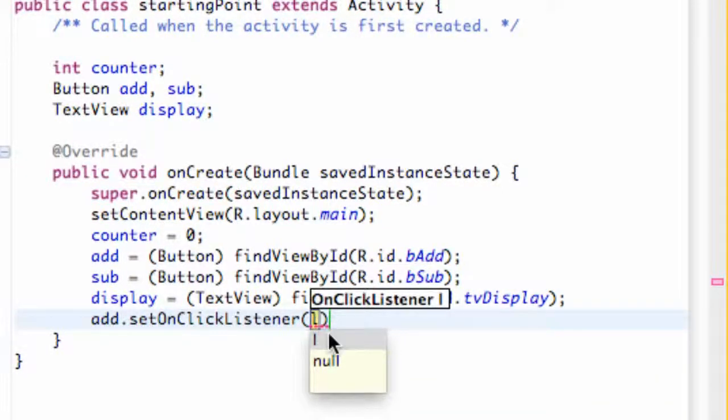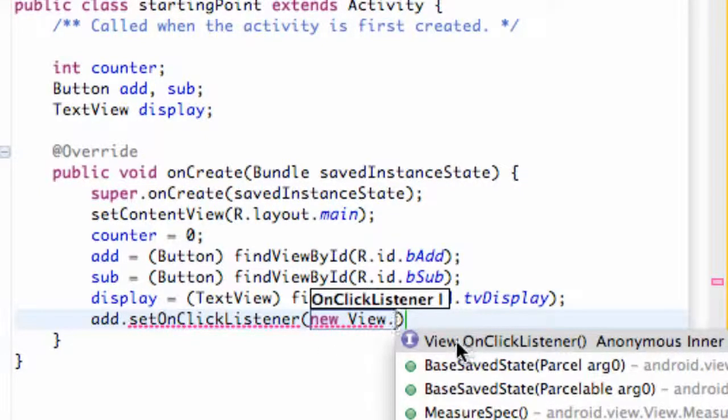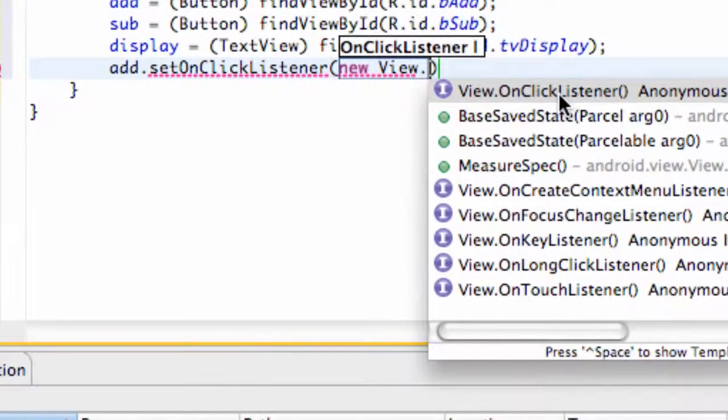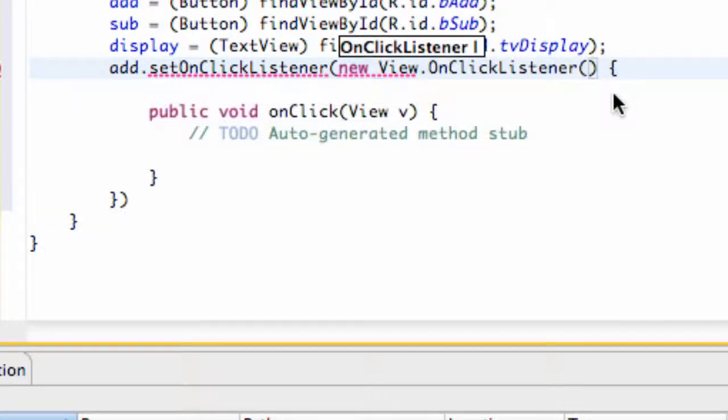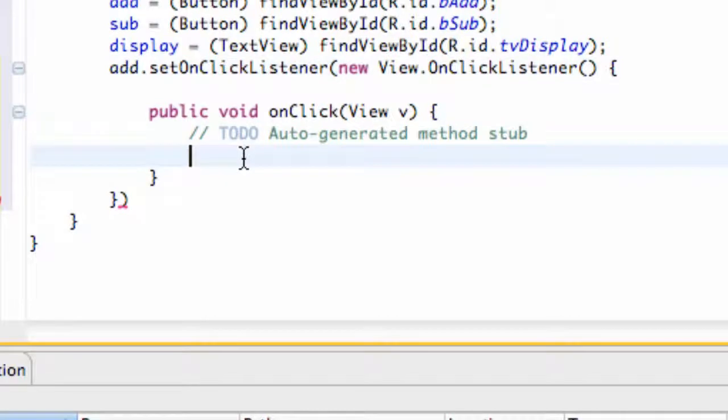Now we don't have an OnClickListener yet, so we're going to set up a new one. You do that by saying new, and it comes from the view class, so we're going to say new View.OnClickListener. And again, Eclipse helps you out, so it's going to be this first choice, View.OnClickListener, and it's a method, so that's why there are parentheses right there. We're going to click that, and when you click that, it's going to set up the onClick method as well. So that's what's really nice about Eclipse. When our button's clicked, it's going to do whatever is within these brackets right here.